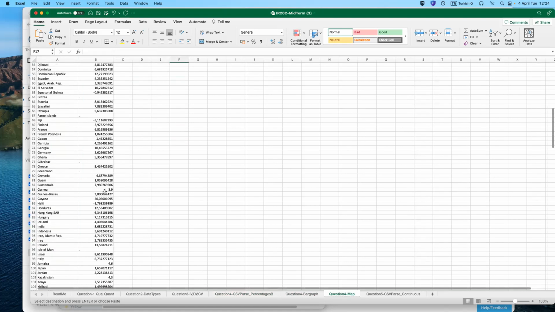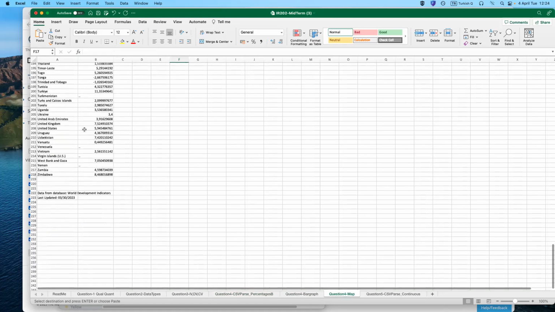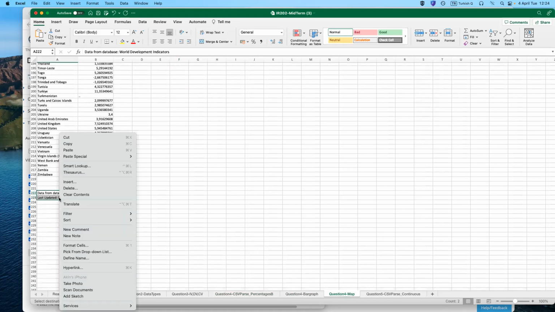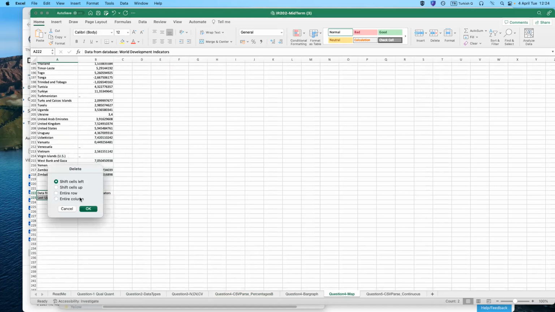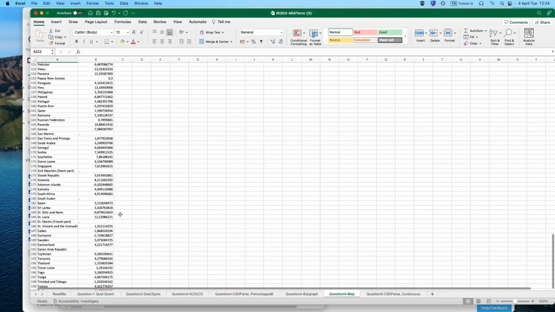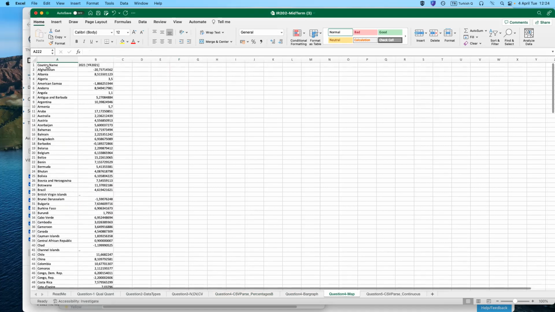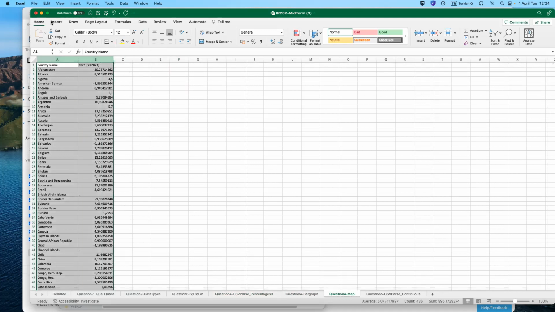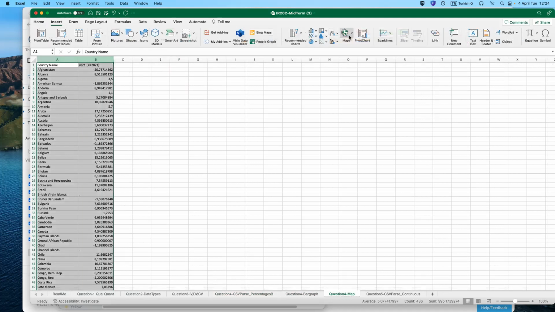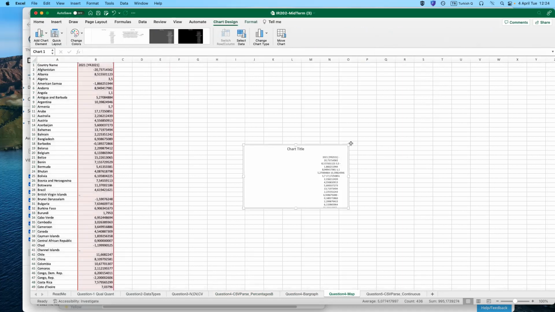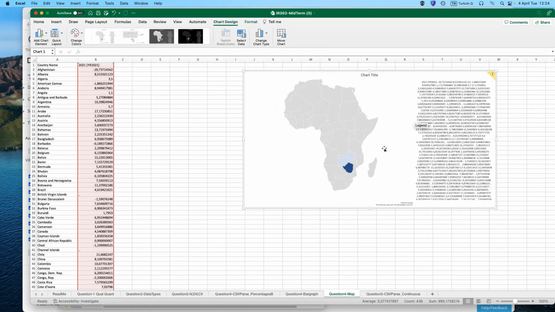So we only have country names and the last values for them. Let's get rid of this as well. So when I select them, I'm going to do insert, and I'm going to insert a map. It has messed up, so let me fix this.